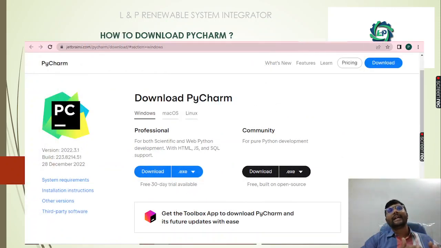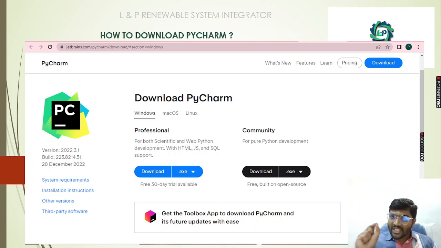Now, apart from Python, the updated environment is PyCharm. On the jetbrains.com website, you can download PyCharm. There are two versions available: one is the professional version and the other is the community version. Our recommendation is to download the community version because it is a free, open source software, so it will keep on updating and there won't be many issues. If you're purchasing the professional version, that is also good, and a 30-day free trial is also available. If you're planning to make developments using HTML, JS and SQL, then you can go for the professional PyCharm. But our recommendation is to download the community version.